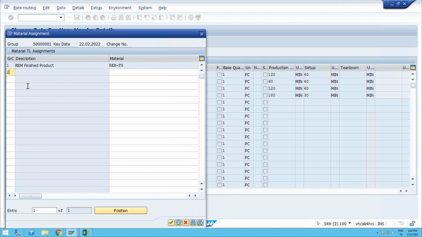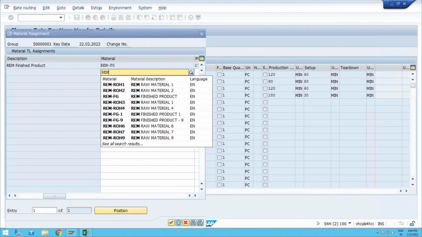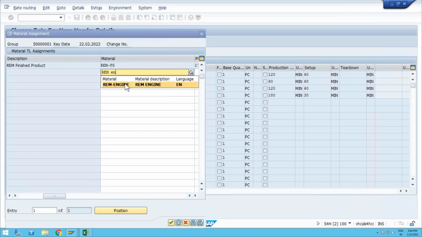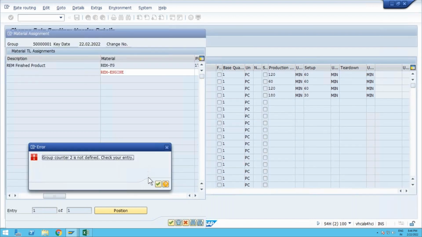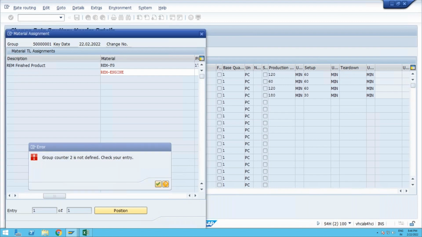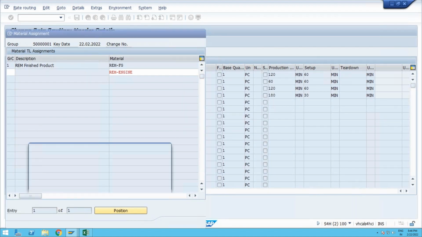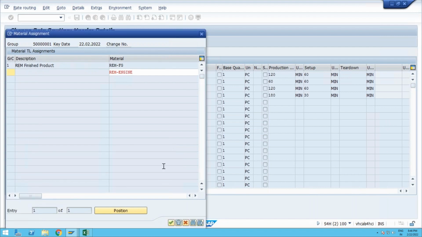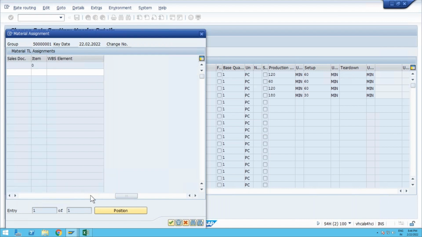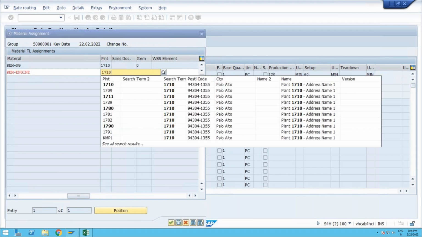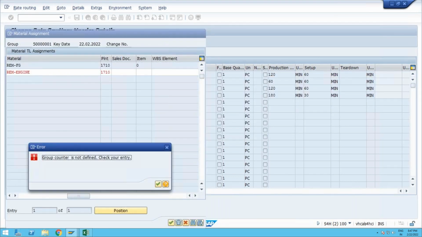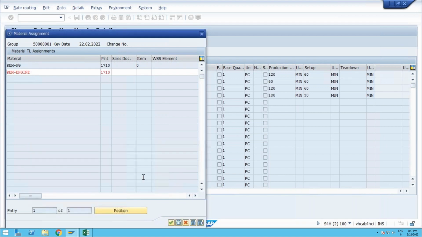So I'm saying that group counter 2 is used by my REM engine, because this engine also has similar operations. So I'm going to utilize this. I think this is not allowed. The group counter is not defined, it says.